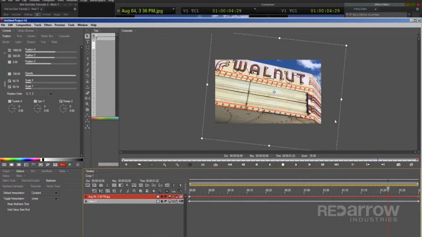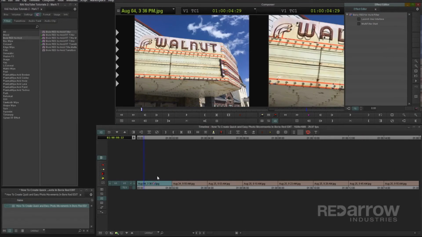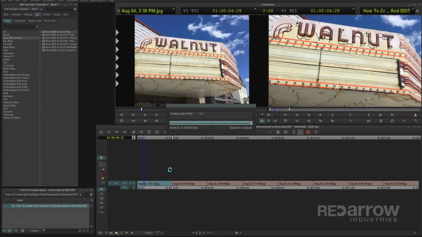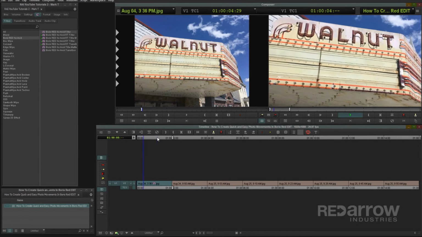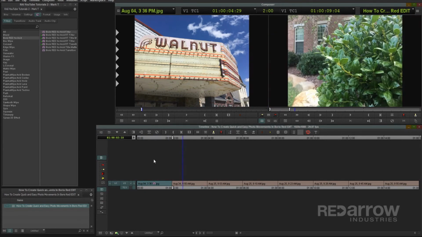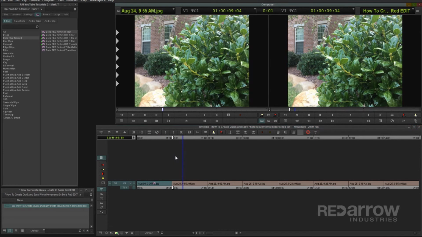Once you get it to look the way you want, apply the changes, render the effect, and move on to the next one. This method may seem tedious at first, but it could potentially save hours of time when you're having hundreds of pictures to go through.